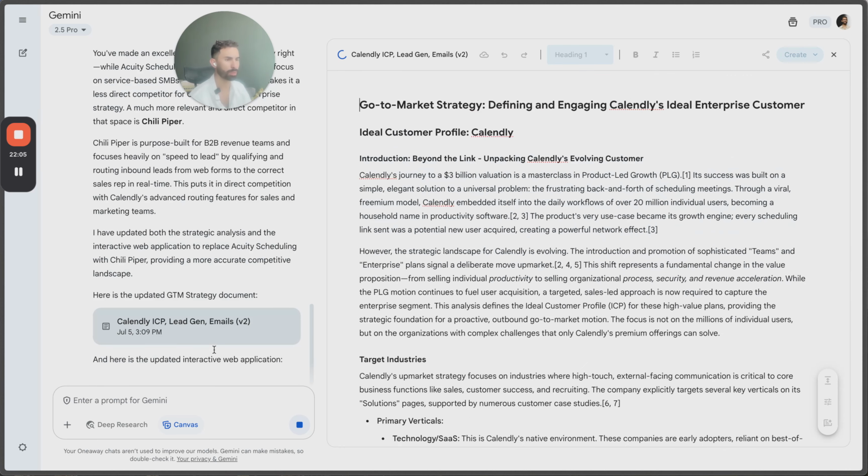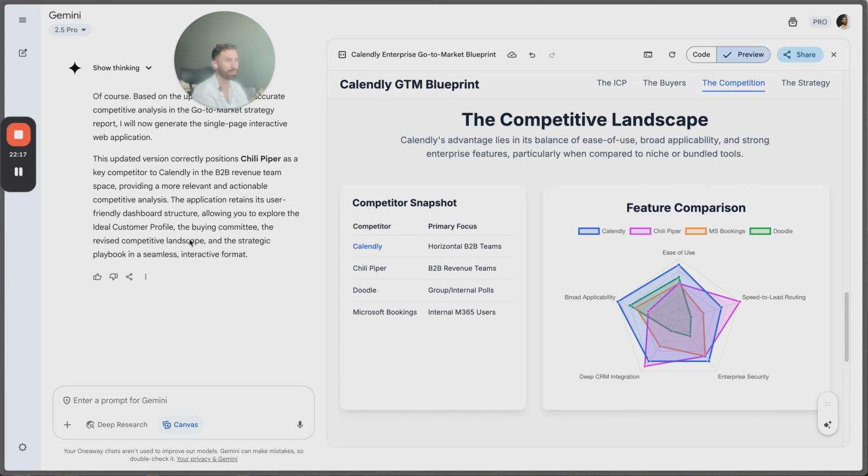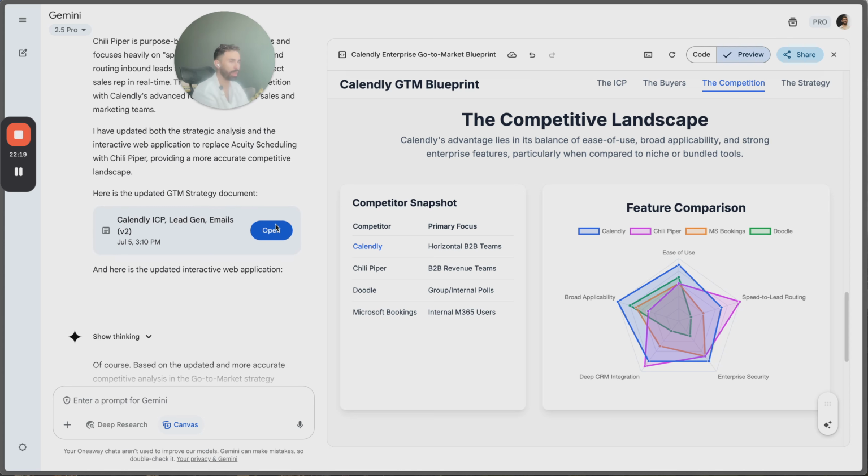Let me see, and here's the updated version. Let's see if we click on this. I'm going to pause again because I want to show you guys the updated version, and then I'll wrap up the video. So okay, just one second. Okay, I swear to God, I know I paused, but I could show you, I didn't change anything. It actually found Chili Piper.